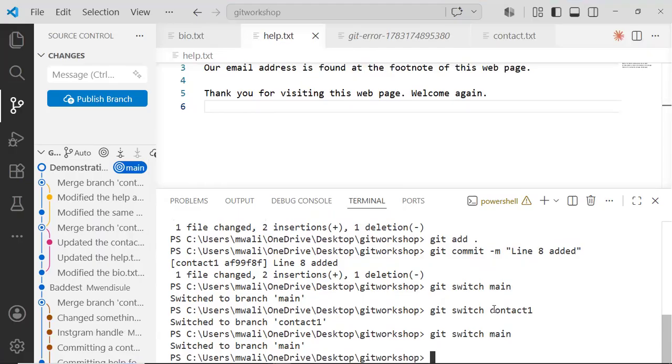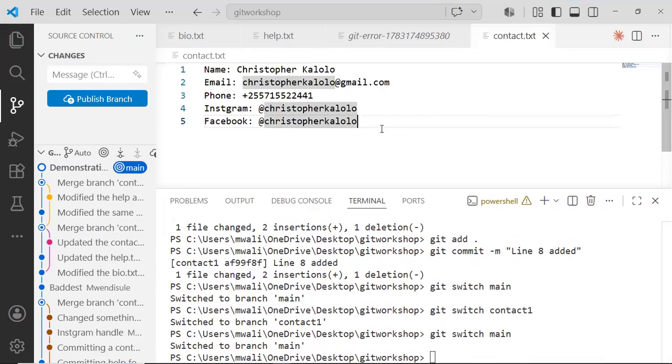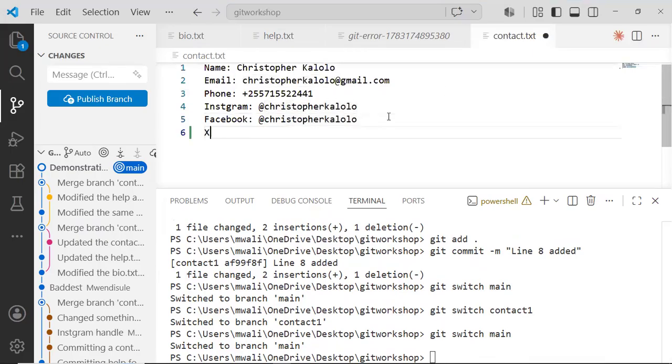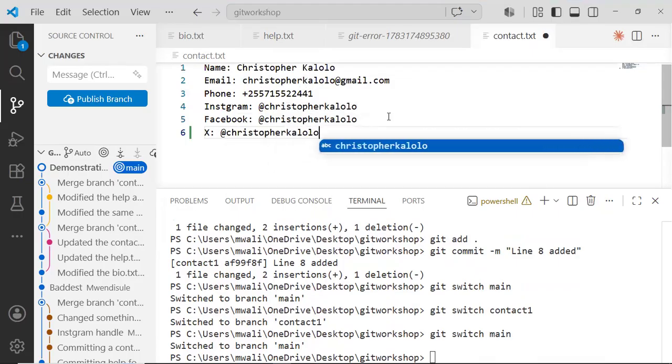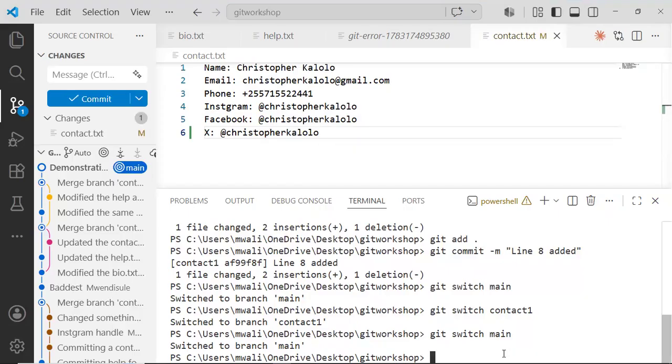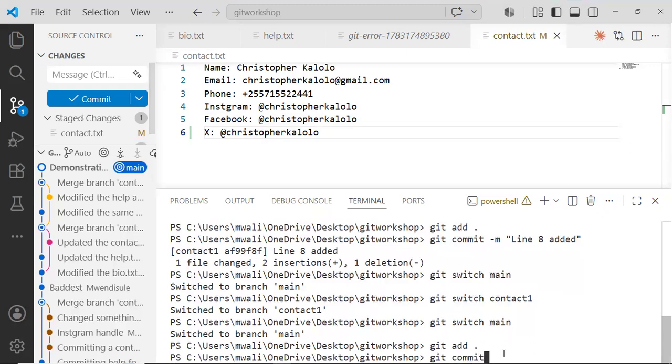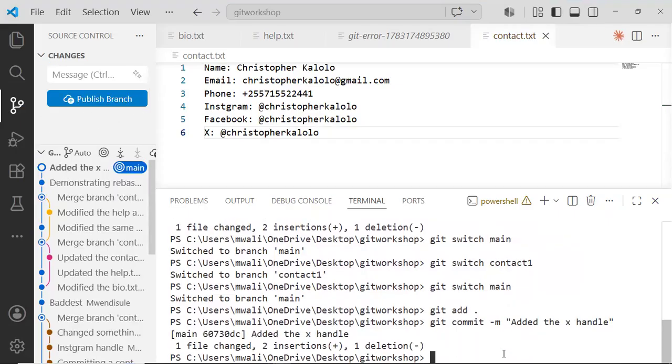Now, even though we're not doing the fast forward merge, if we, for example, say, okay, we have another file here, the bio.txt or the contact.txt, so we say, okay, let us add the X handle. So we have the X handle, and the X handle also says, yeah, we are good. So we can commit that also. Git add and then git commit -m added the X handle. After that, now we are good to go.